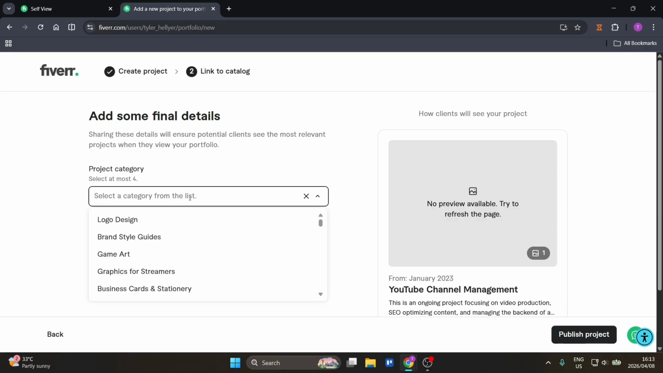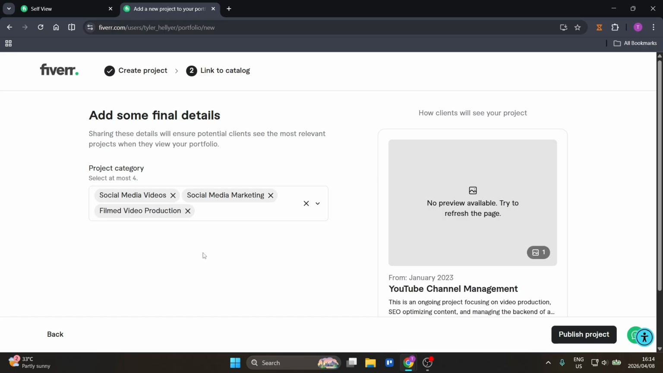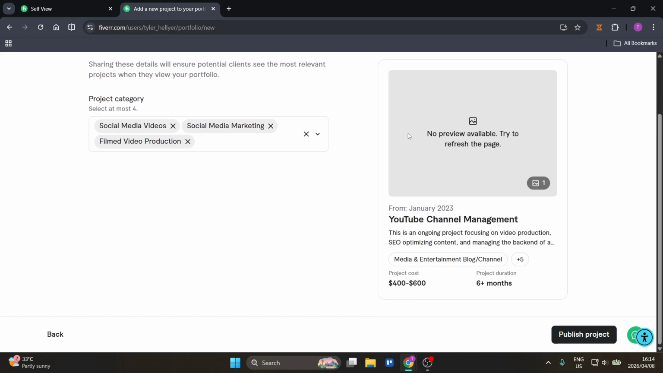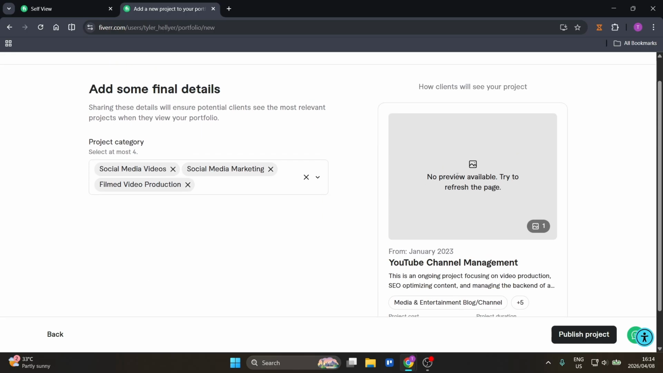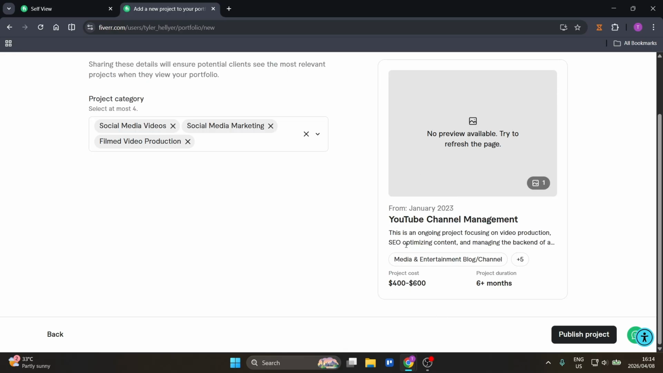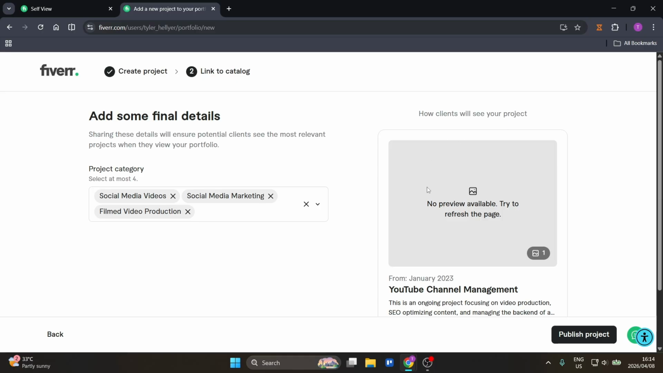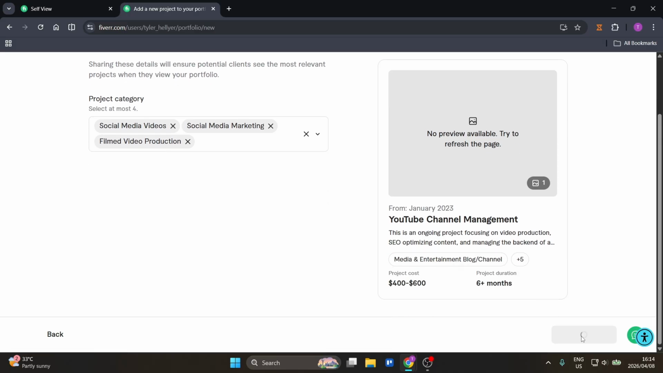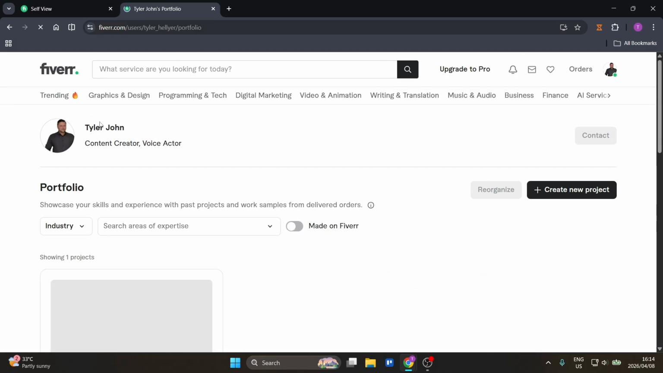Okay, so let's go ahead and add some project categories here. All right, there we go. And this will take a little while just to generate, and you can see all the details over here. So you've got all of the details that you've added in here, and this is how any clients that are looking at this project will see your project. Go ahead and click on publish project. It'll take a few seconds just to publish.